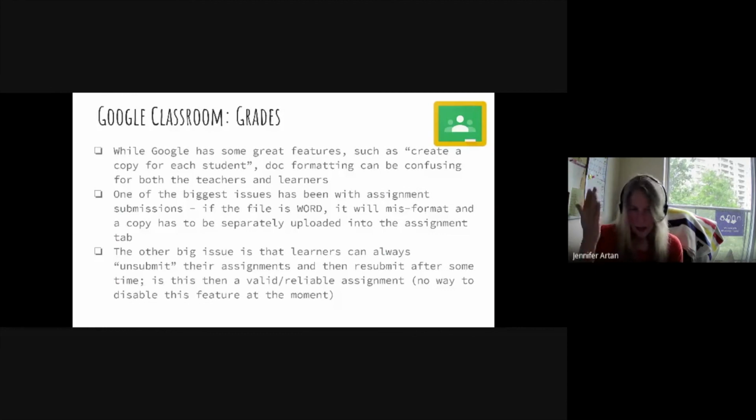And the other thing I want to say about Google grades and assignments and things of that nature is that Google's got some great features, such as create a copy for each student. This allows the teacher inside of a Google Classroom to create the assignments, and maybe it's a Google Doc where they want the student to answer something or write something in boxes or things like that. The teacher can select make a copy for each student, and then each student gets a copy.